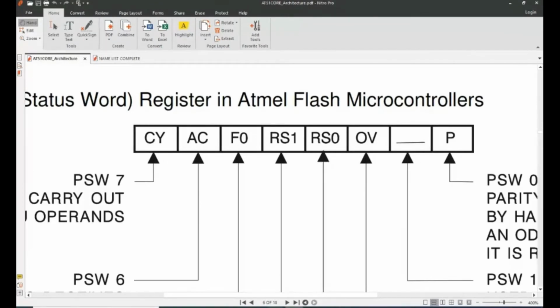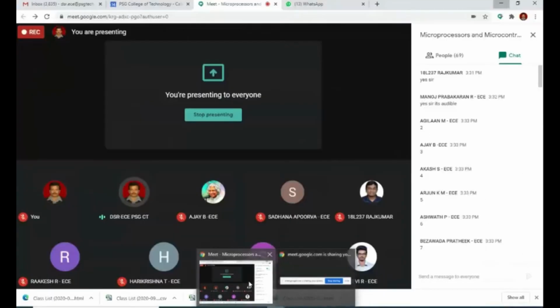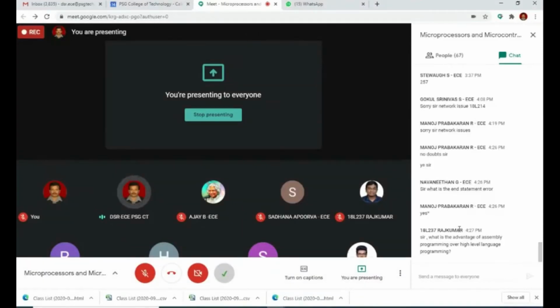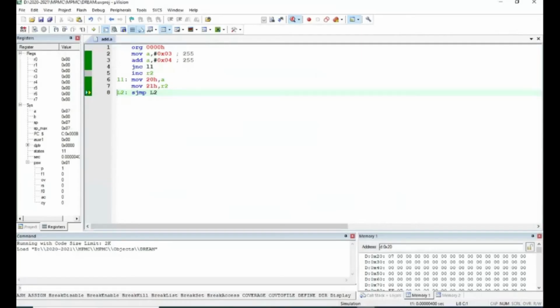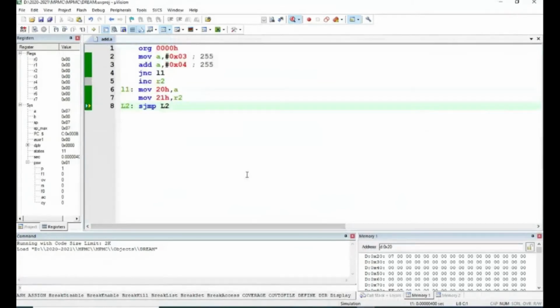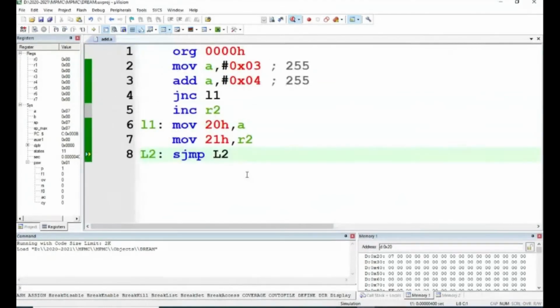It's very interesting. Now you can post your questions in the chat box. So now coming to Rajkumar sir: what is the advantage of assembly programming over high-level language programming? When we write assembly language programming, as we did today, we are able to see up to the bit level with respect to the processor.